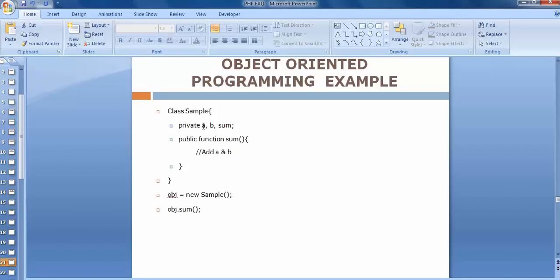So I have set these data members as private, and then we have a function called public function sum. The responsibility of this function is to make a sum of two values. Once we create the class, data members and member function, we need to create the object of that class. Inside this function we have calculated the sum, and now we need to call these functions and data members with the help of that class's object.